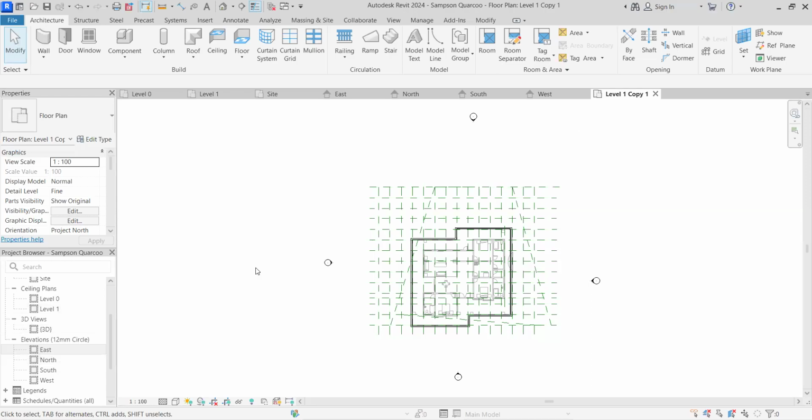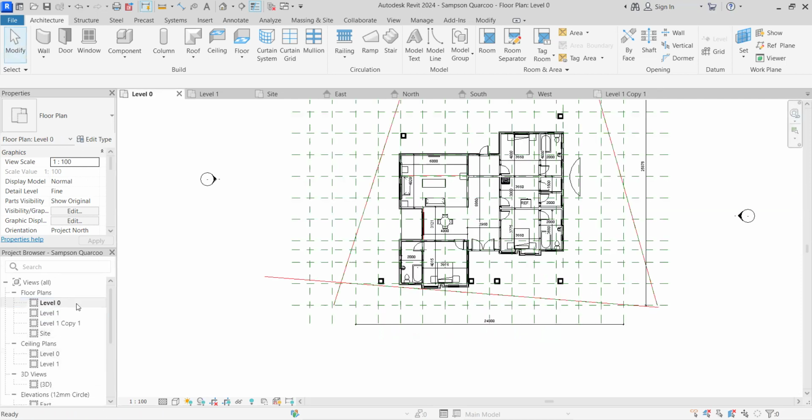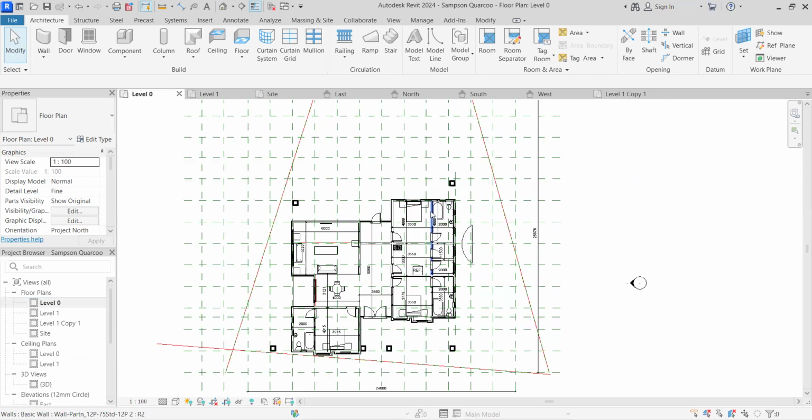Okay, so today we'll be looking at ceilings. Placing ceilings is, I think, one of the simplest things you'll be doing on Revit.